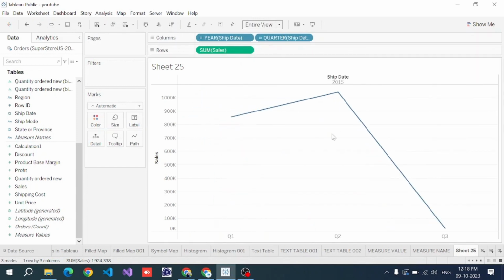okay. So now in this chart you can see in quarter 1 the sale was 8,56,459, okay, and in quarter 2 the sale was 10,41,941, and in quarter 3 the sale was only 25,937, okay. So in this way you can easily identify.